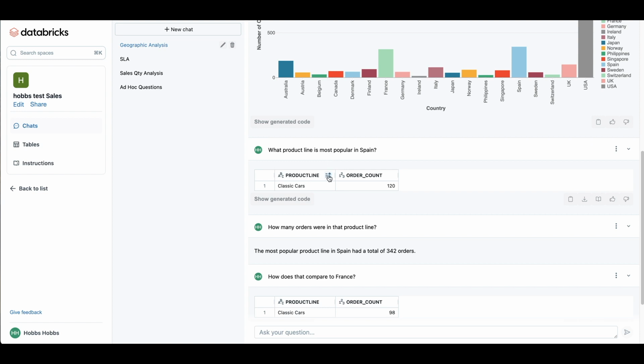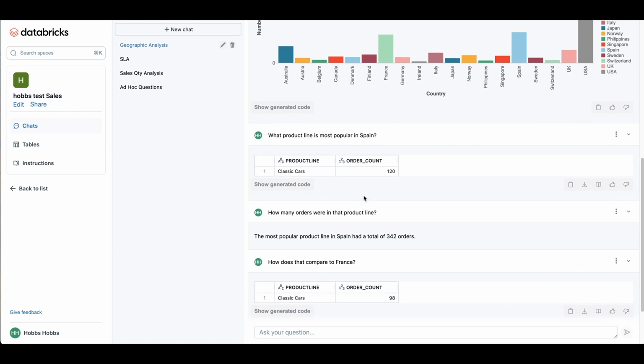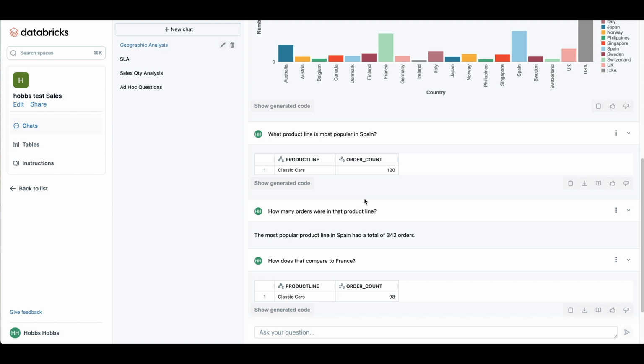It recognizes these categories and has filtered down sales to only show me that product line, which in this case is classic cars. Because the chat in the background has access to previous questions, I can say how many orders were in that product line. It references the output from the prior code, which is classic cars, and lets me know that in that product line, Spain had 342 orders.